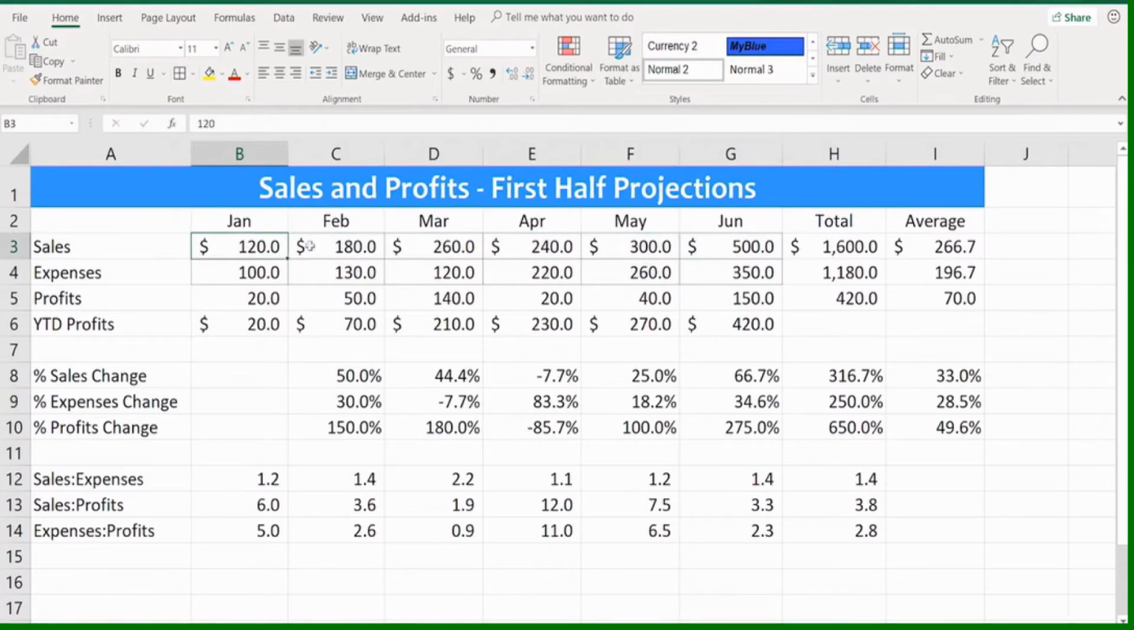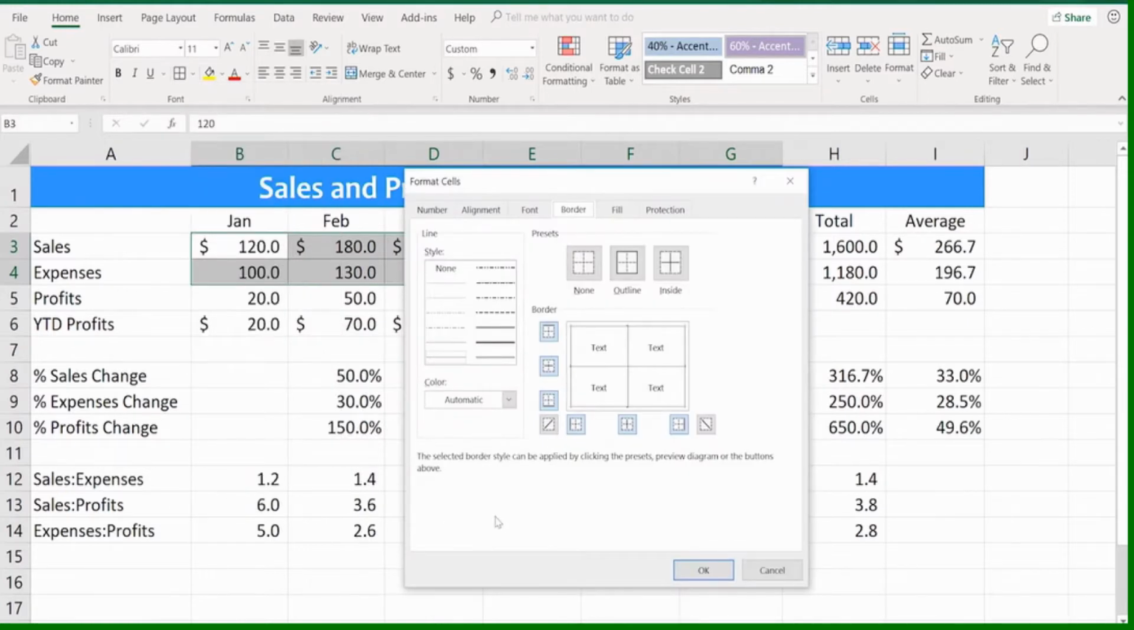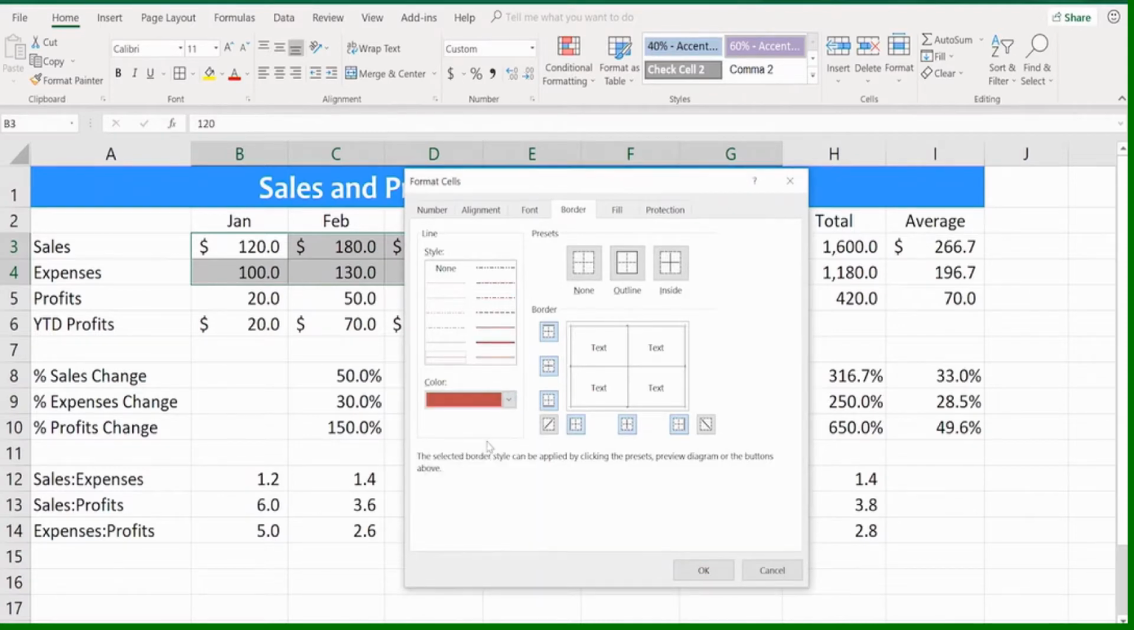And there's one other approach to this too. Cells are highlighted. We'll come back again with a border and consider the very bottom, more borders. And maybe we want to use color here as well. So how about color for starters here? We use a dark red. And maybe a certain line type. How about a dash line?